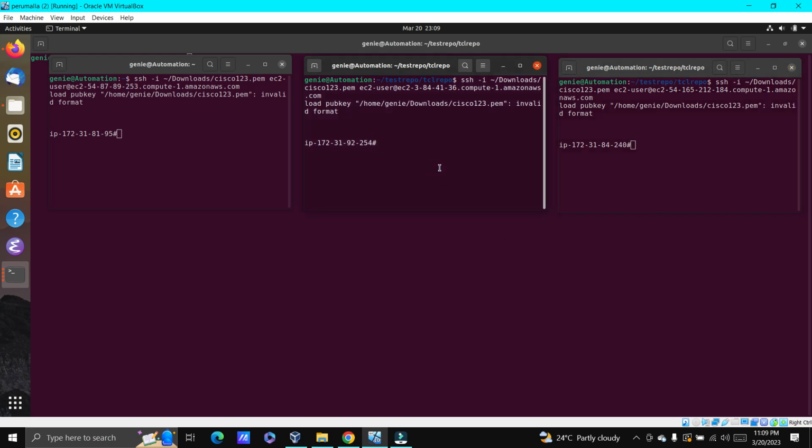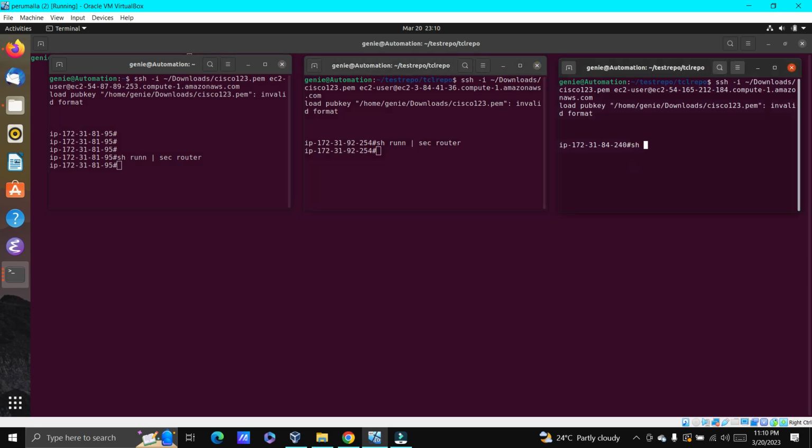Here we are going to have a quick demo about the TCL script translated into Python. In this demo, we are going to take three CSR routers deployed in AWS Cloud. In these routers, currently we don't have any routing protocol configuration. So all these three routers don't have any routing protocol configuration.